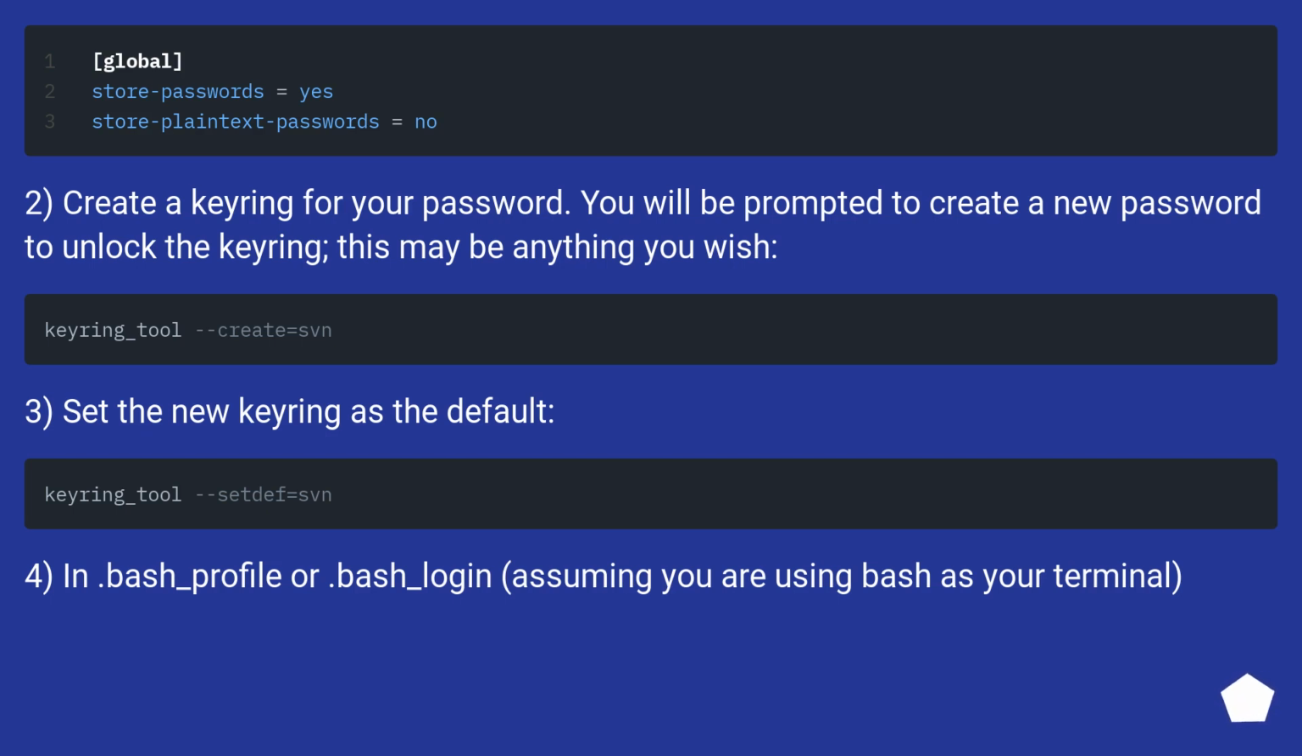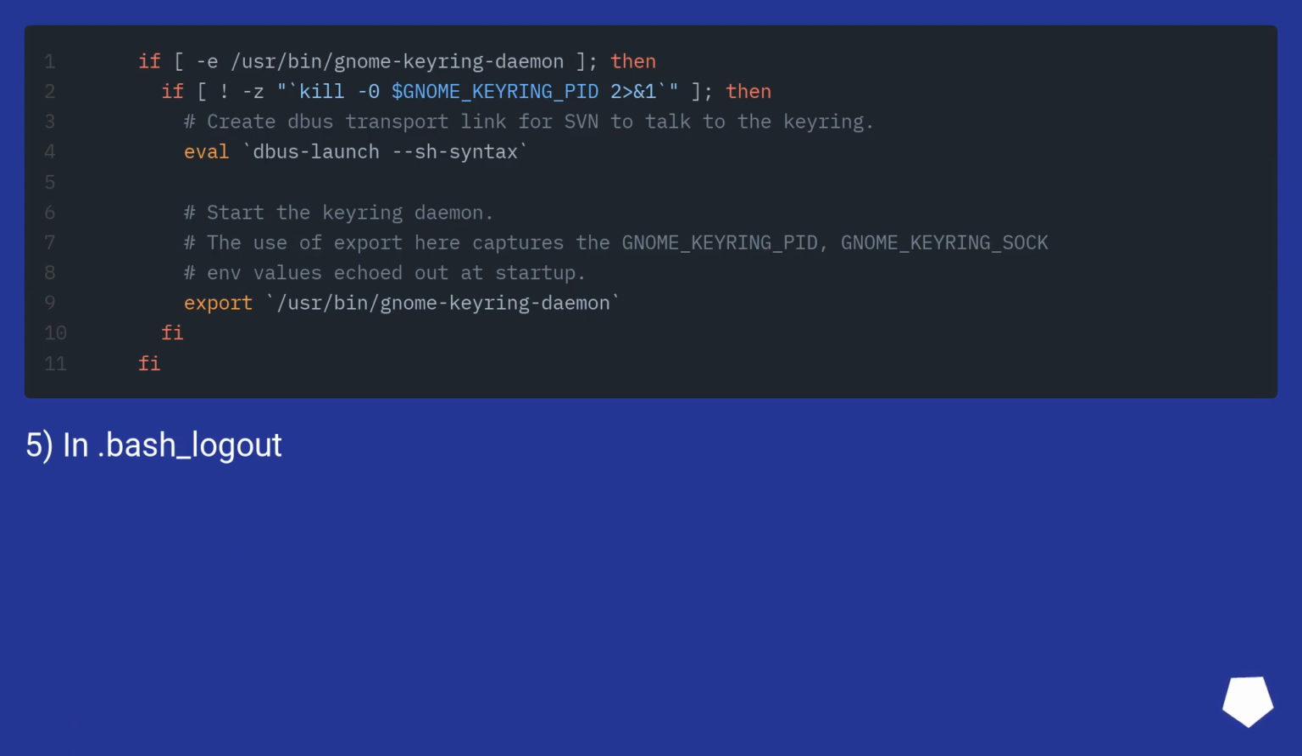2. Create a keyring for your password. You will be prompted to create a new password to unlock the keyring. This may be anything you wish. 3. Set the new keyring as the default. 4. In bash_profile or bash_login, assuming you are using bash as your terminal. 5. In bash_logout.